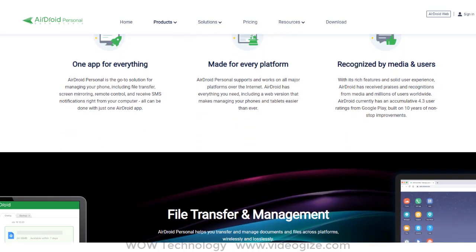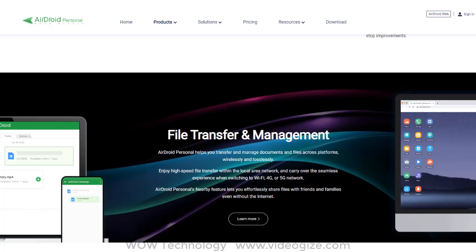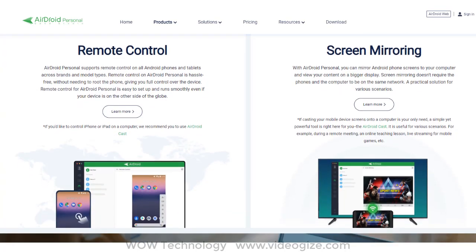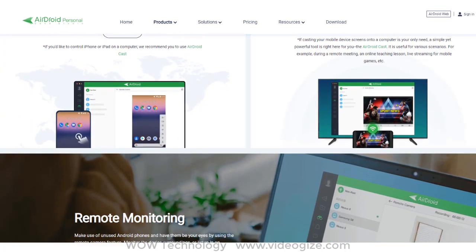AirDroid Personal is an intelligent device management for file transfer and management, remote control, notifications and SMS management, screen mirroring, and remote monitoring.